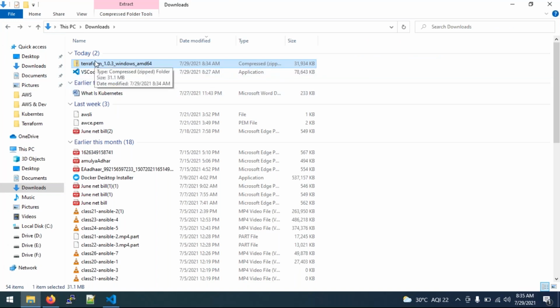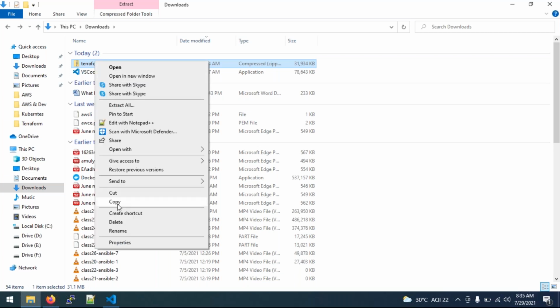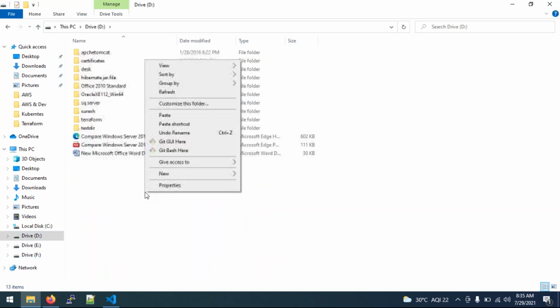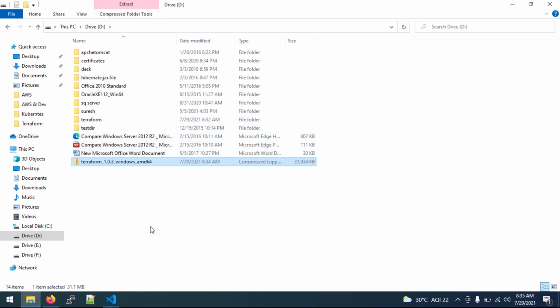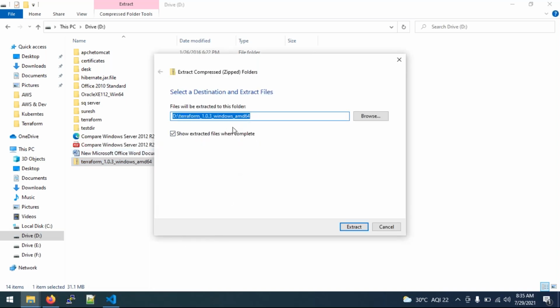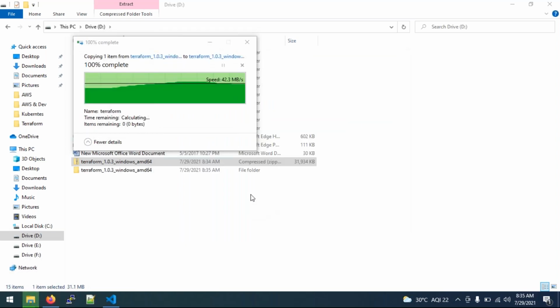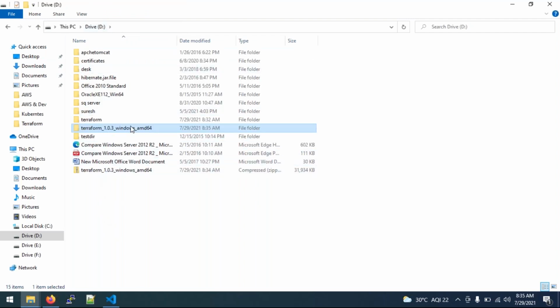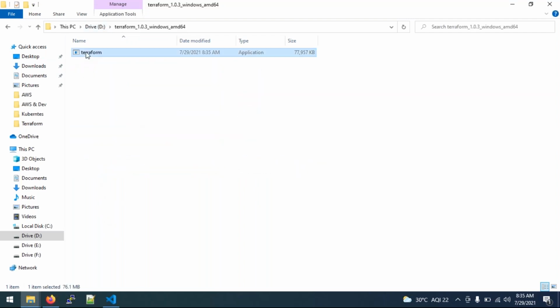The zip file, right? So now you can copy this file and move to D drive. Paste here. Right click on this. Extract all. We are extracting all. Click on this. Where do you want to extract? The same place. Extract all. Now it is extracted. So this is the extracted file. Open this. Copy this.